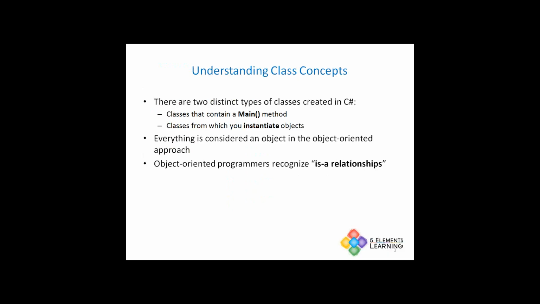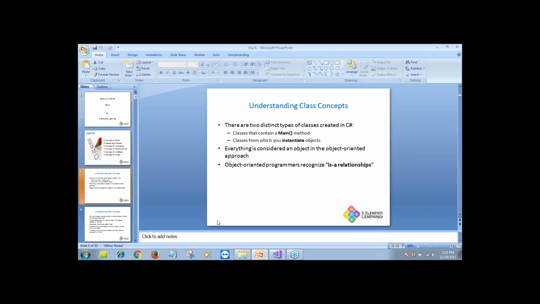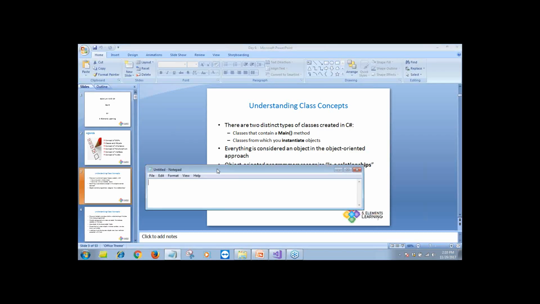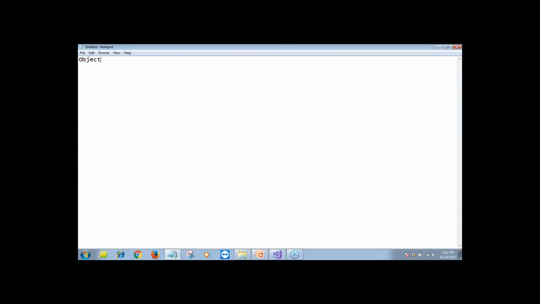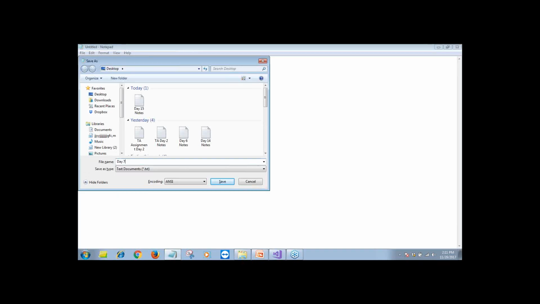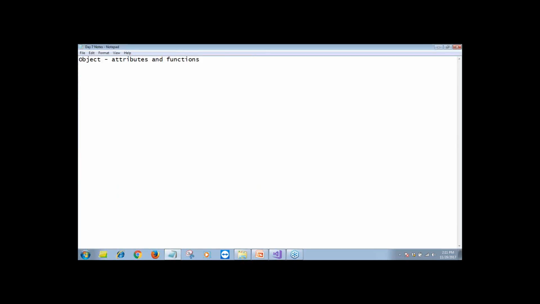So basically the concept of object and classes says that everything around us is an object, and an object has got a set of attributes and functions. So attributes is same as properties, functions is same as methods. So a class is a template or a blueprint from which the objects are derived. Okay, so class is a template or a blueprint from which the objects are derived, and an object is also known as an instance of a class.